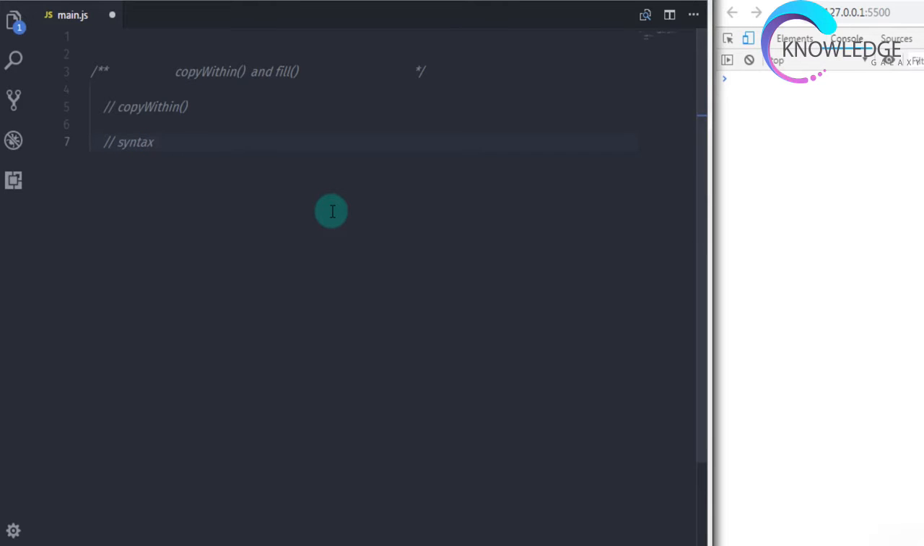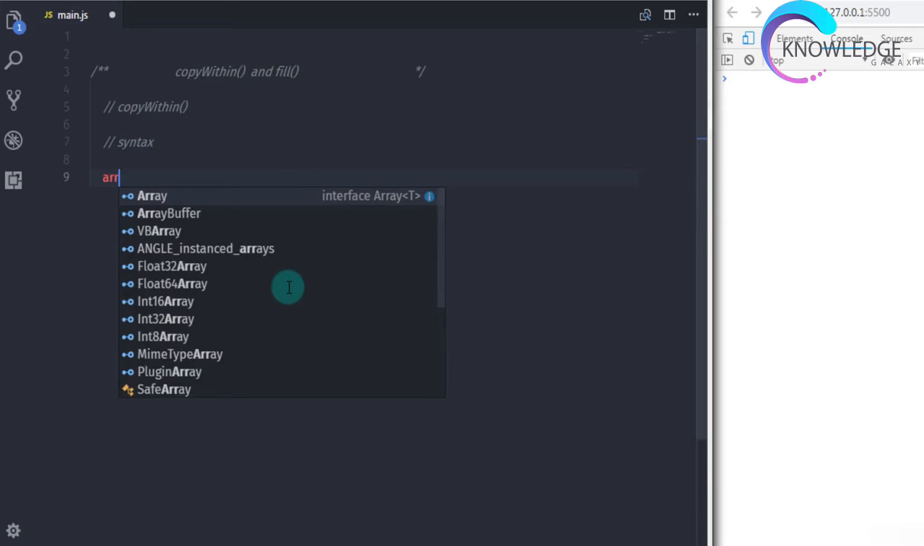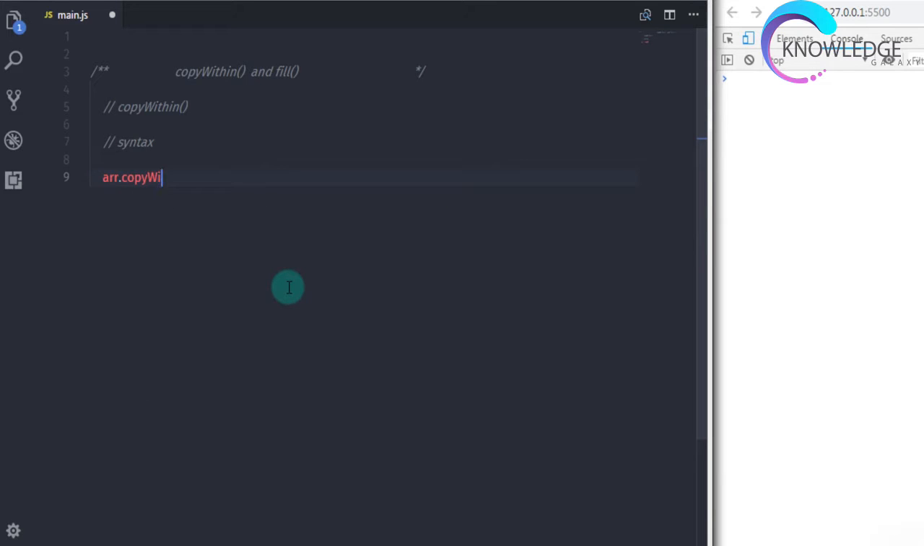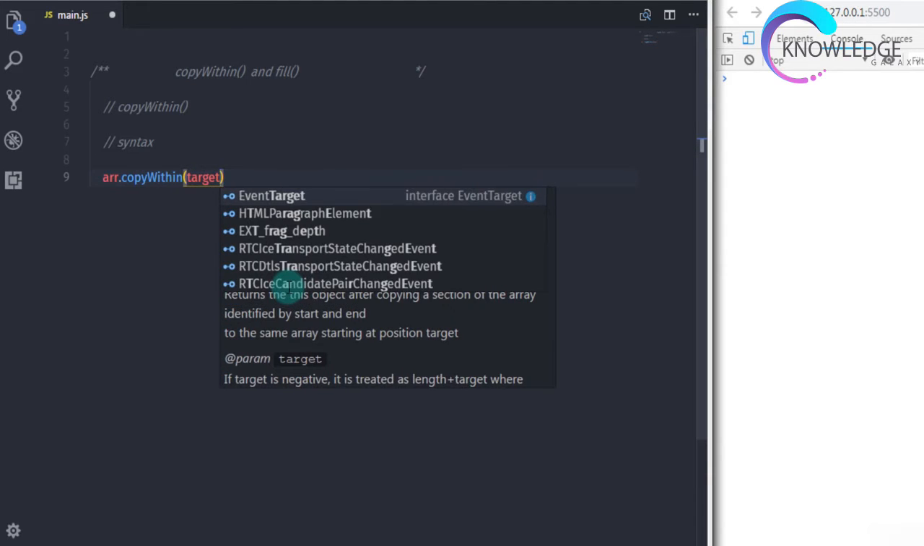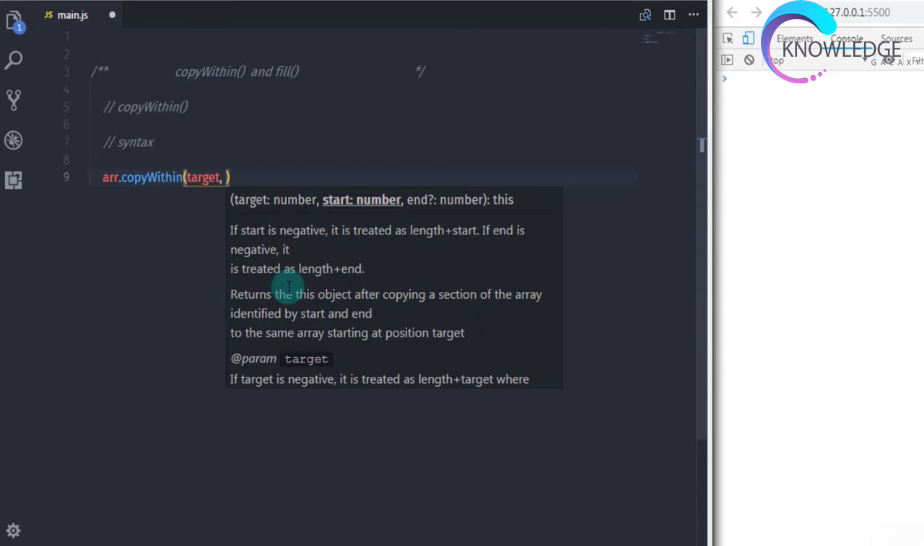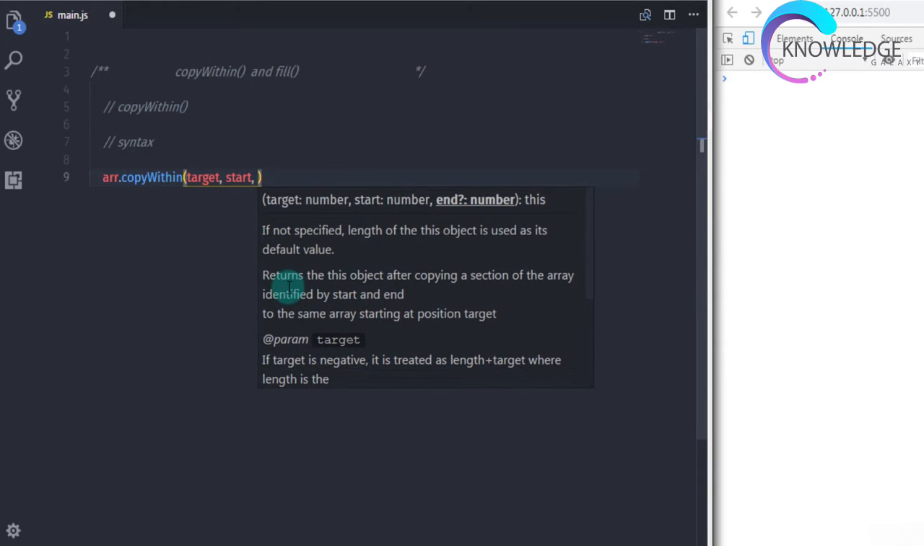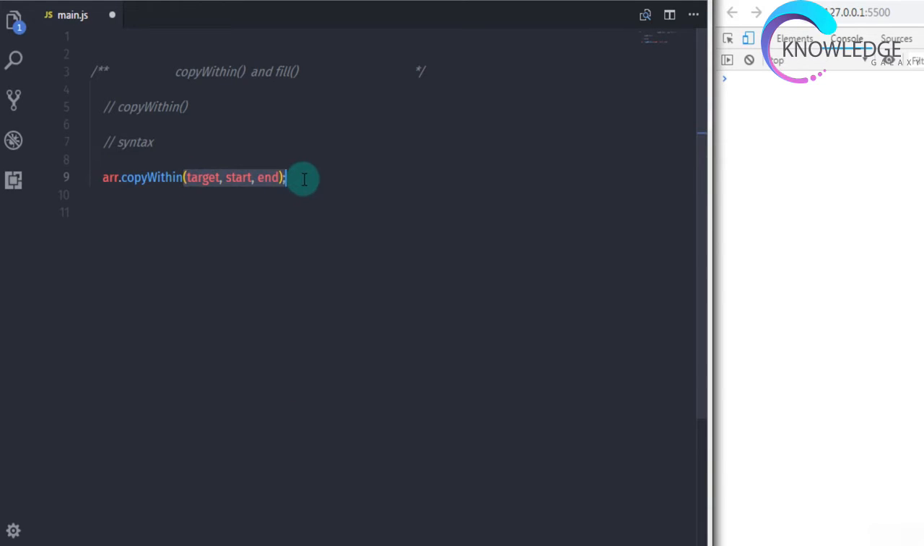But first, let's understand the syntax of the copyWithin method. The syntax is array dot copyWithin, and in the parentheses the method takes three parameters: target, start and end. The first parameter, target, is required. It specifies the index at which to copy the sequence to. A negative value is counted from the end. The second and the third parameters are optional.